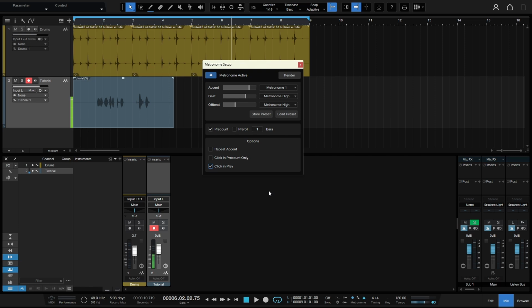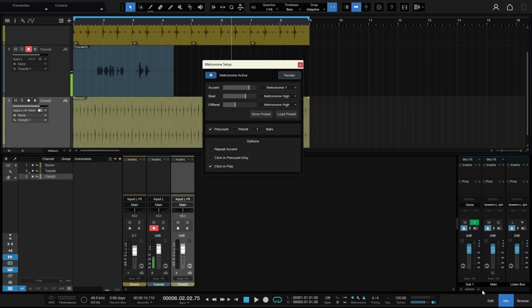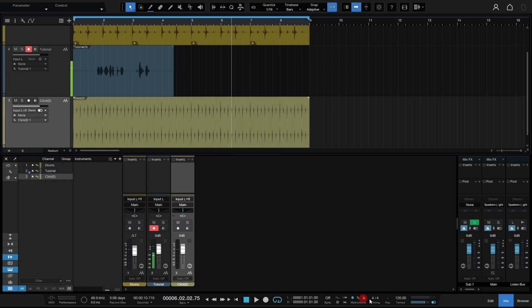Now, the final thing that I'd like to mention is that we can render our click track if you ever have a situation where you would need to do that. So I'll go ahead and click on render, and I'm going to select between the loop range here. I'll click OK. And then now, let's turn off the metronome here in our transport. And then we have our rendered click track there.